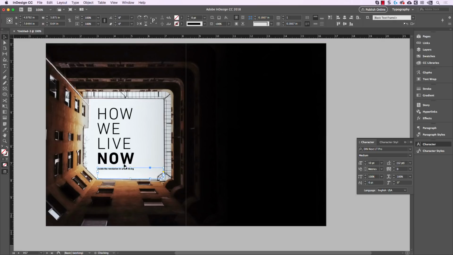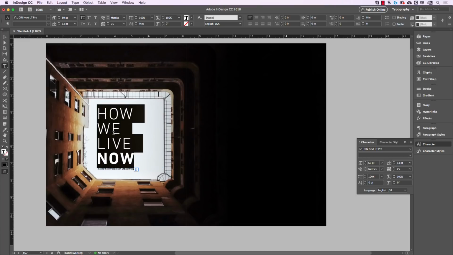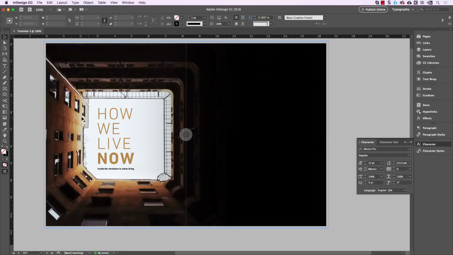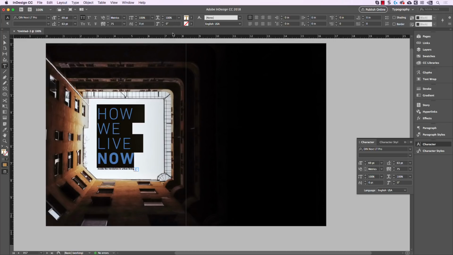Let's work with some color here, because I think the black is a standard choice. I'd like to see what a little color can do for us. So one thing I can do is select all this text and use the eyedropper tool to pull a color from the image. So maybe I want to pull this brown caramel color in from that rusty building. Or maybe I want to create some sort of color. A good thing to do is to create an actual swatch.